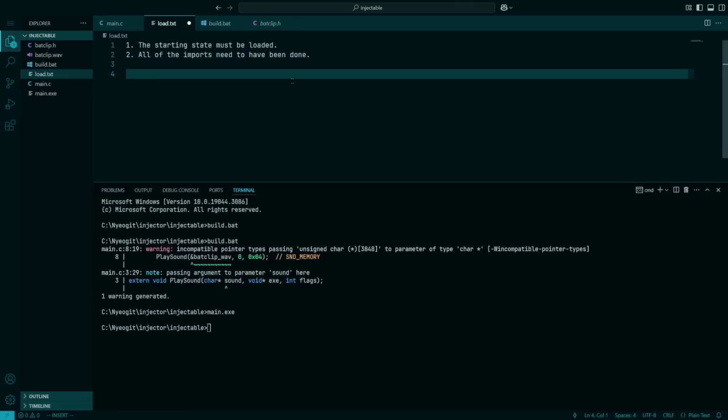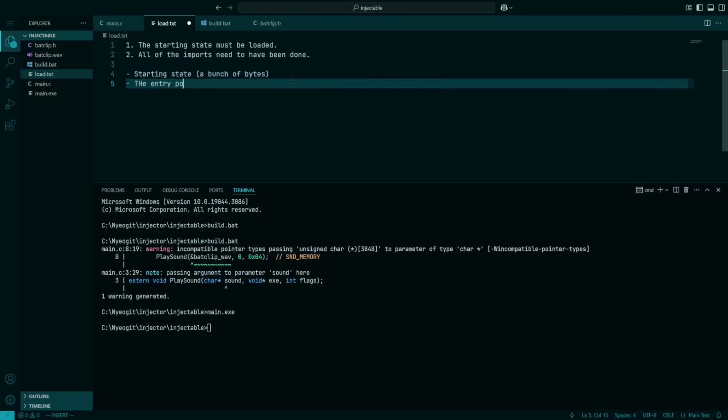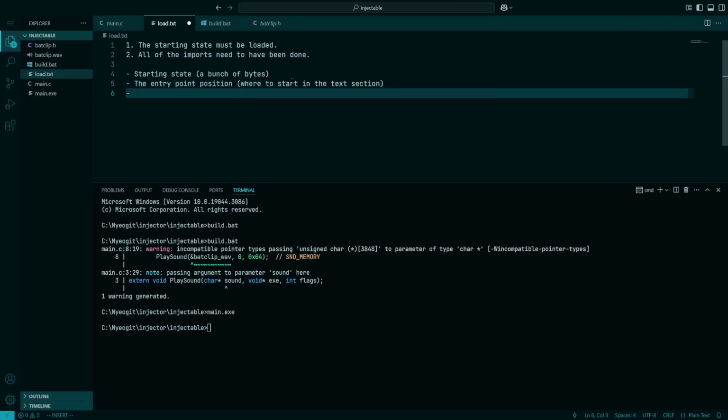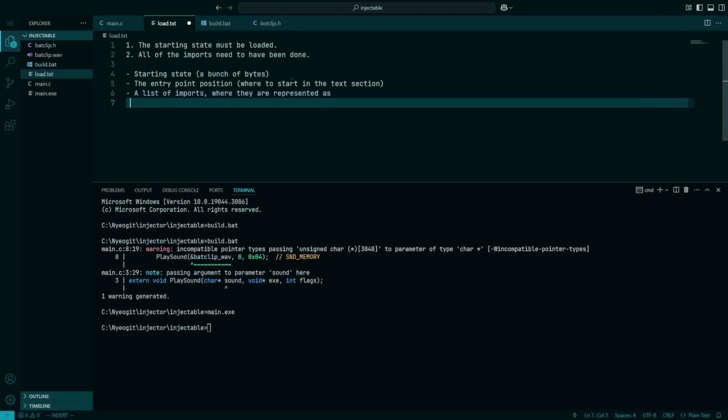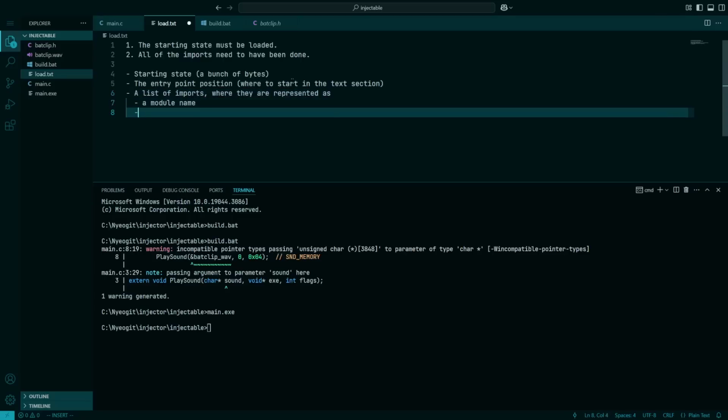So the minimum state required for a PE file to be loadable are the starting state, a bunch of bytes, the entry point position, where to start in the text section. And for this program, it's always 0, just because that's what the compiler chose to do. But it could be anywhere, and we may change it later as part of building our loader. And a list of imports where they are represented as a module name, a list of functions from that module.